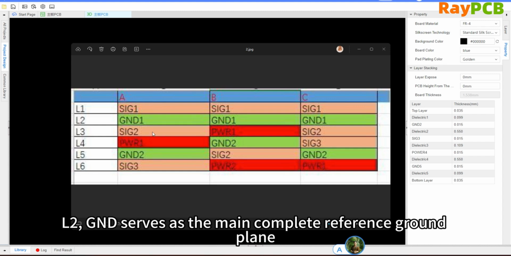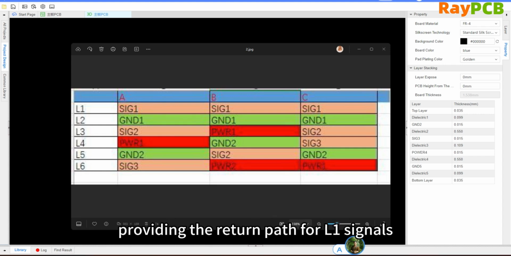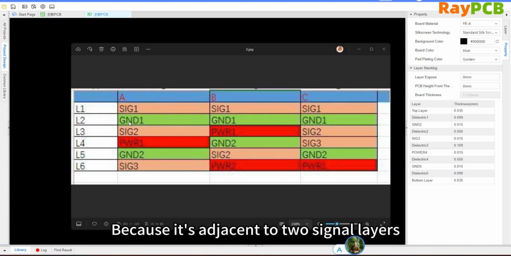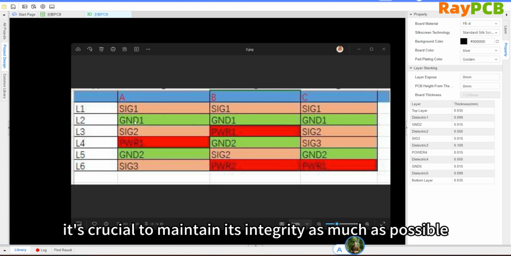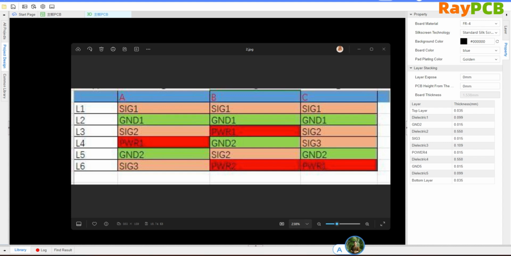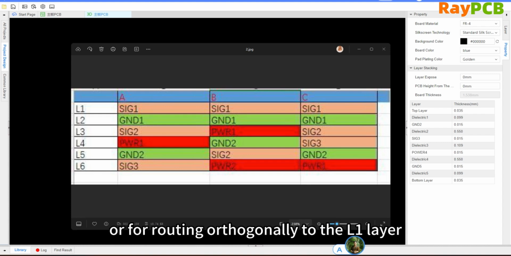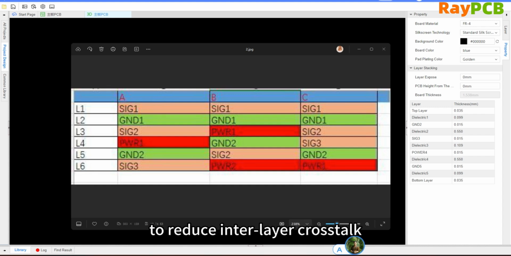L2 is the GND layer, serving as a complete reference ground plane, providing return paths for L1 signals. Since it is adjacent to the signal layer, this structure ensures its integrity. The L3 signal layer is suitable for placing secondary high-speed digital signals or signals that are routed orthogonally to those on L1 in order to reduce crosstalk between layers. Its reference plane is the PWR layer below. The reference plane for L3 is L4, not L2. L4 is the power layer.